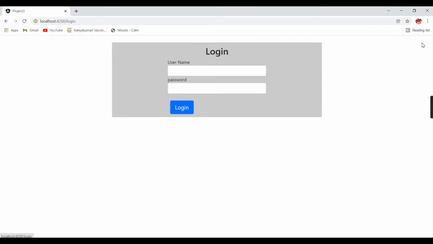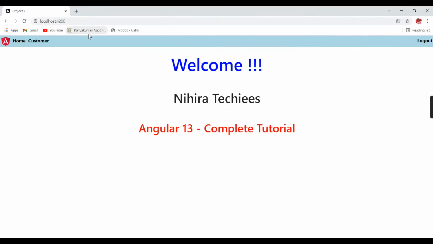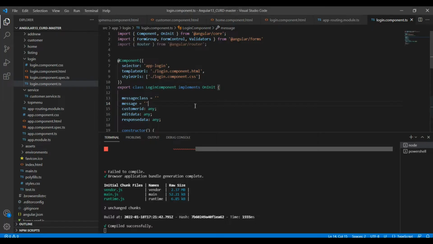So we have the logout option. When I click the logout, the login page is coming. But here the login functionality is not yet implemented. We are going to implement it. So now I am in the login page. Actually, I'm not logged in yet, but I am able to move to the home and the customer pages. So let me implement the login functionality first.